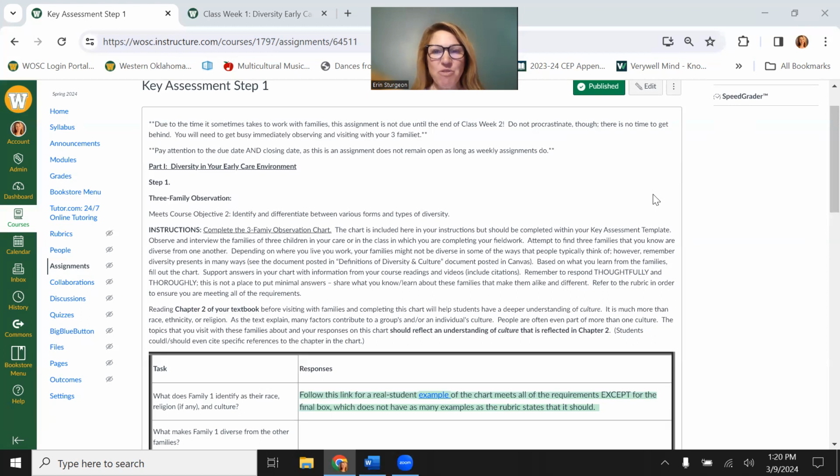Based on what you learn from the families, fill out the chart. Support your answers in your chart with information from your course readings and videos. Include citations. Remember to respond thoughtfully and thoroughly. This is not a place to put minimal answers. Share what you know or learn about these families that make them alike and what make them different. Refer to the rubric in order to ensure you are meeting all of the requirements. So be thorough and thoughtful in these.